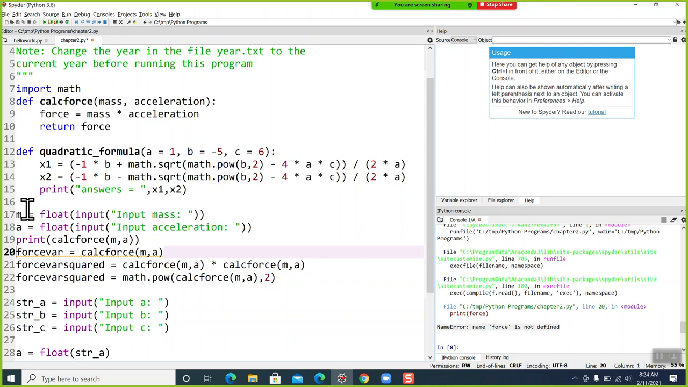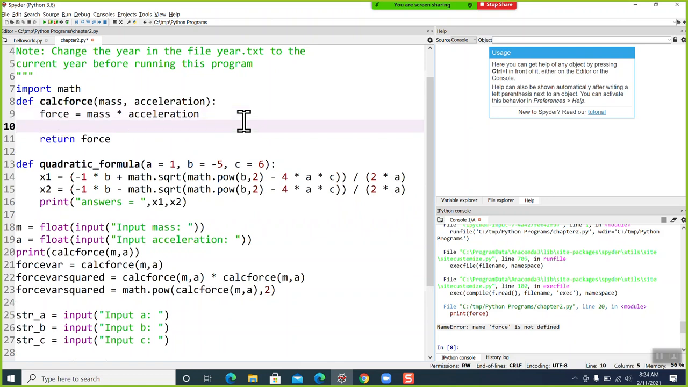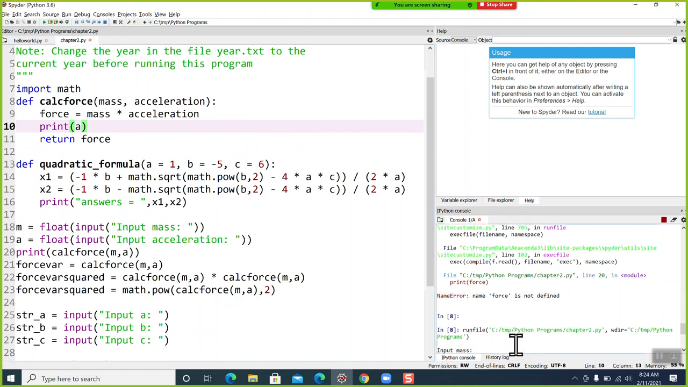Now let's try it on the other hand. This is defined here, so let's try to access it up here. So I'm going to do a print a. Run that. We get 3, 4.